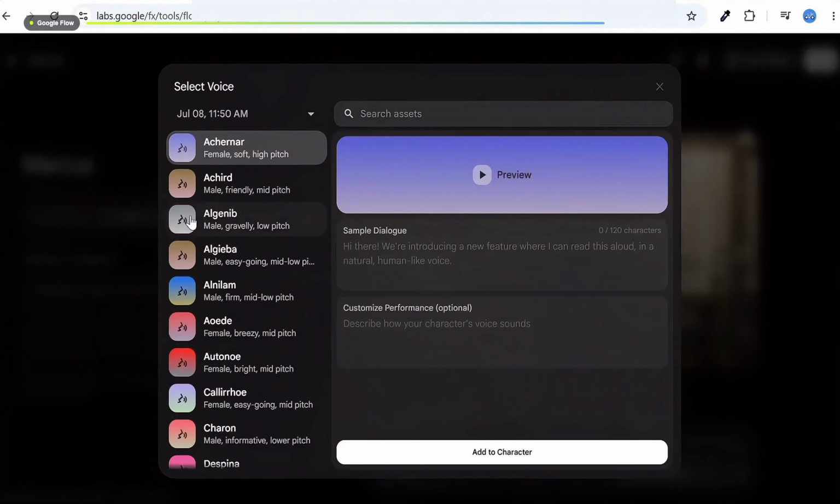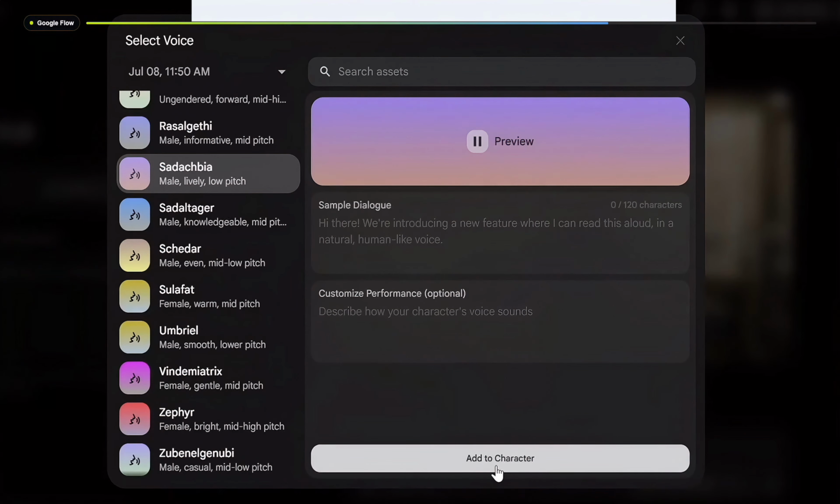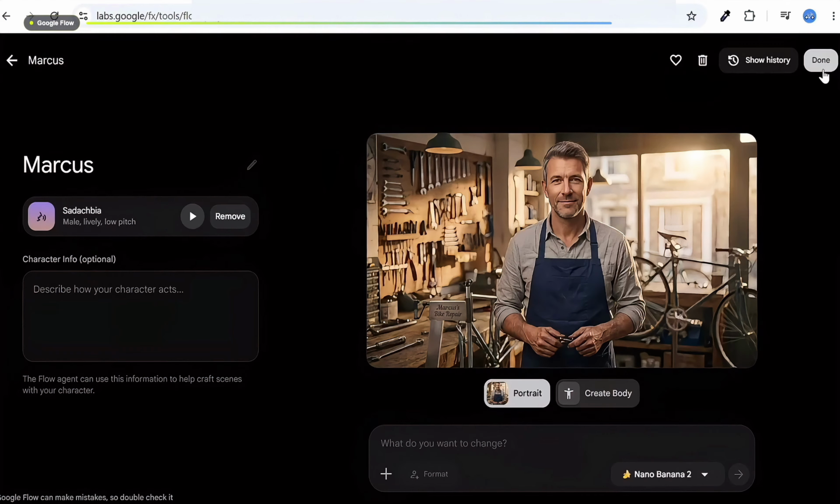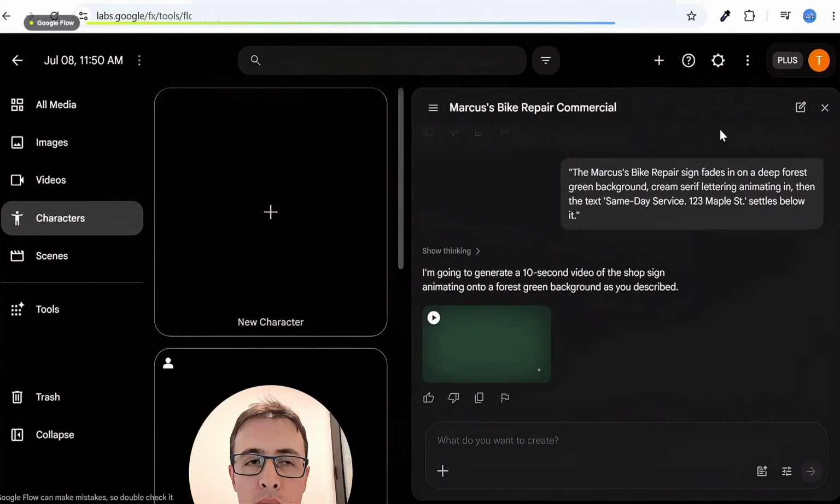Name him, assign a voice. Hi there. We're introducing a new feature where I can read this aloud. And click Done. Now, in any prompt, type to pull up your characters.